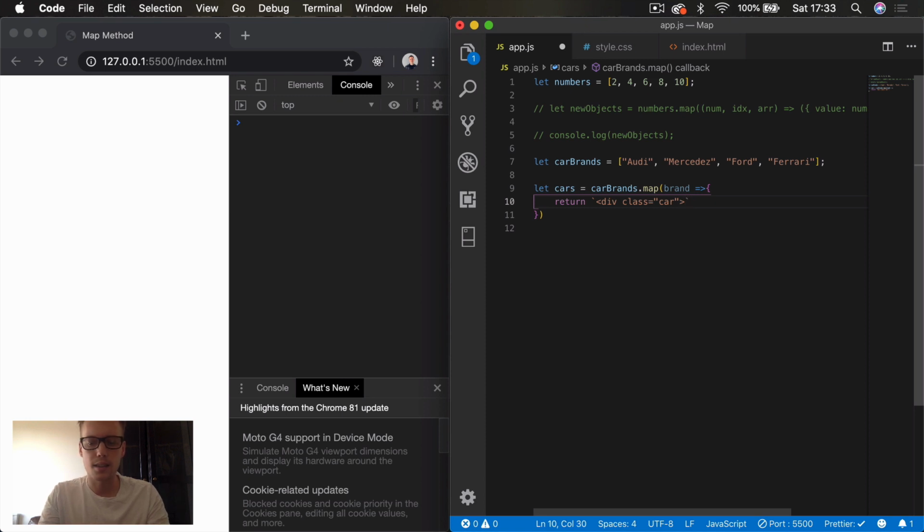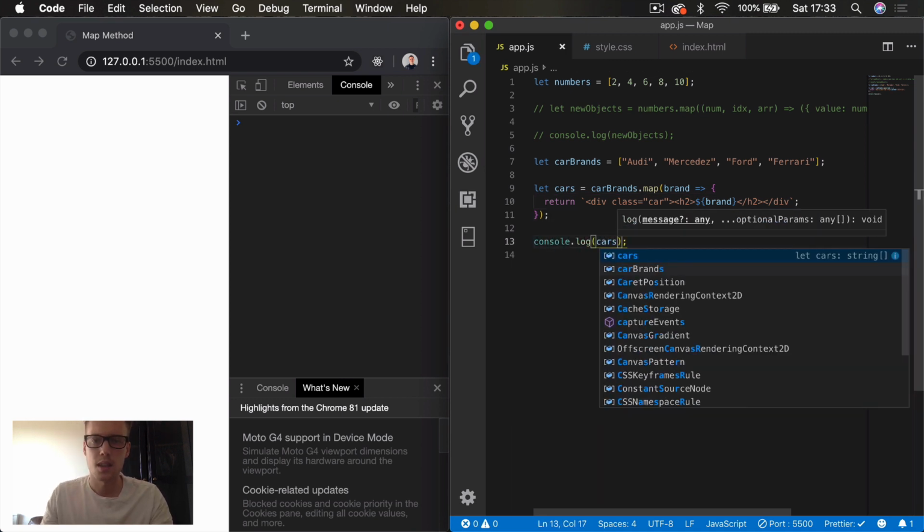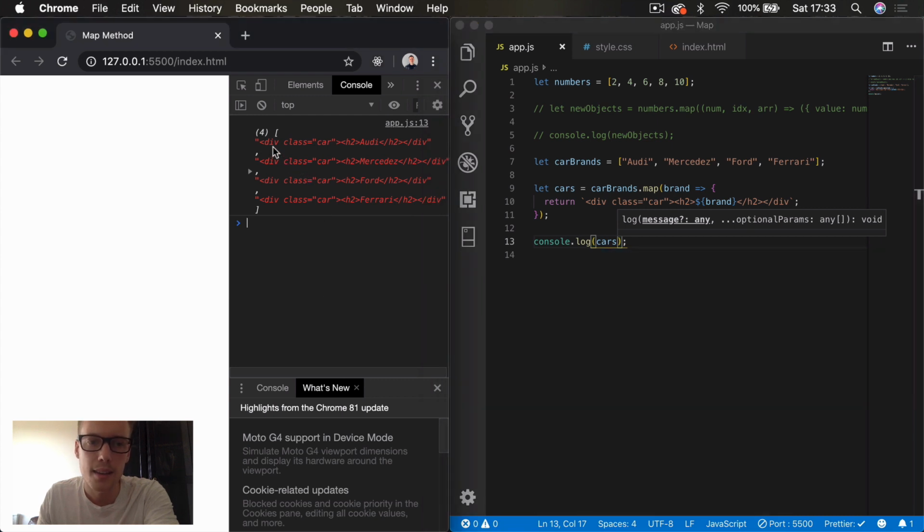And then here we're going to say h2, and then we'll do a template literal, so the $, curly braces, we'll pass in that brand, which we take from the array, and then we'll close the h2 tag, and then we'll close a div tag as well. So now, if we console.log cars, you'll see we get an array containing individual divs for each of our cars. You can see we've got Audi, Mercedes, Ford, Ferrari there.